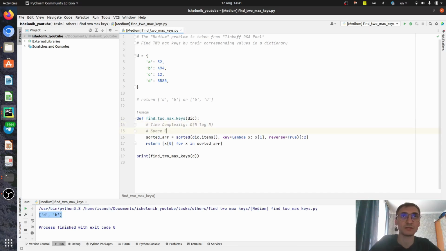And space complexity is going to be O(1) because we don't allocate extra memory. Again, if we are talking about quicksort, it's done in place, so we are not taking extra memory. O(1) is okay.